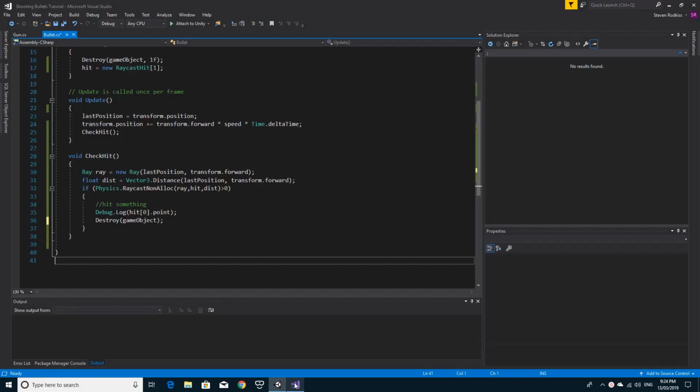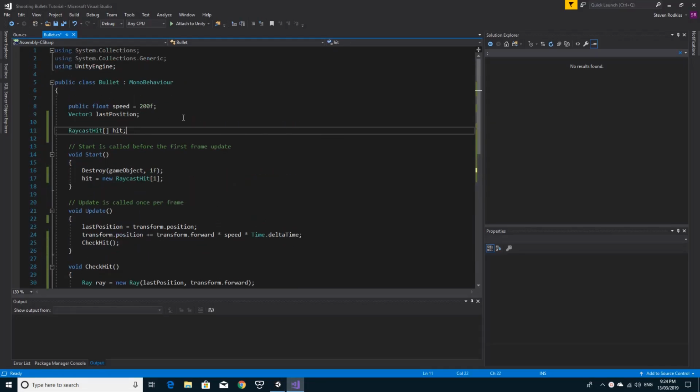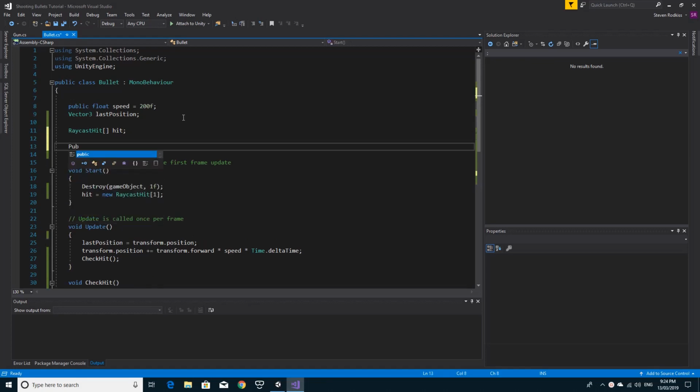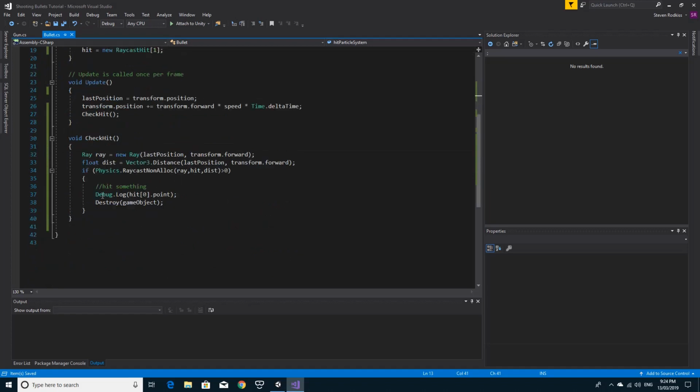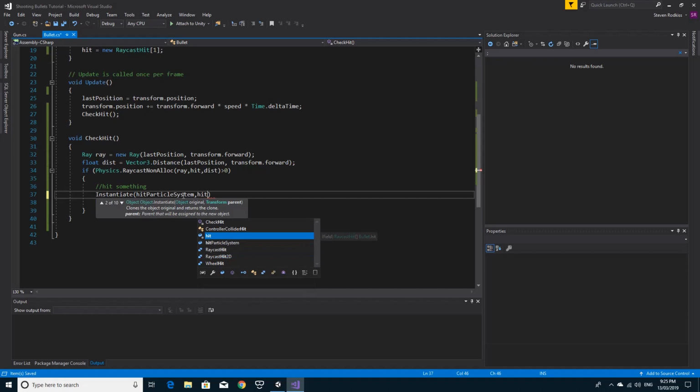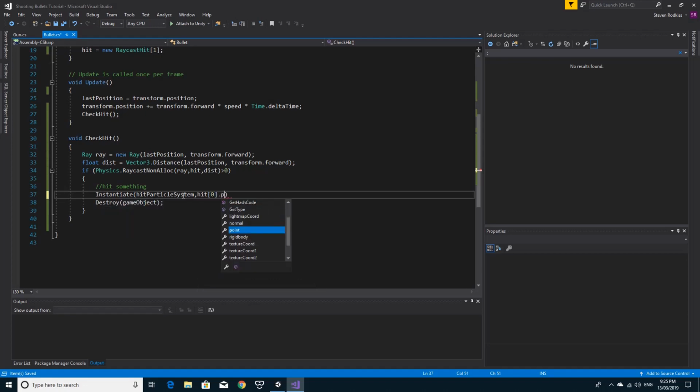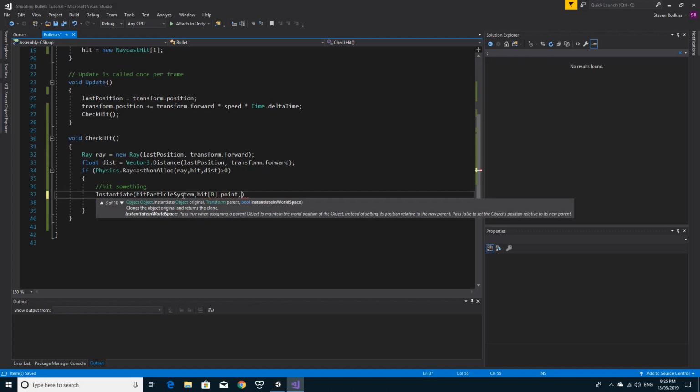If we jump back to our code again, this is us back in the bullet code. We're going to create a public game object for the prefab. Let's call it hit particle system. And down in the code, rather than this debug.log, what we're going to do is instantiate those particles. We'll instantiate the hit particle system at the first detected hit, so at hit 0.point, and we're going to orient it to whatever surface we hit.